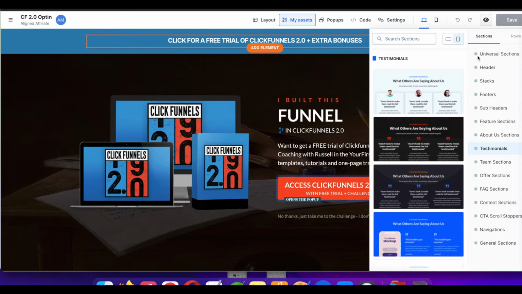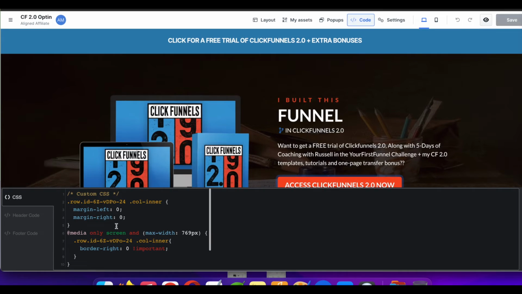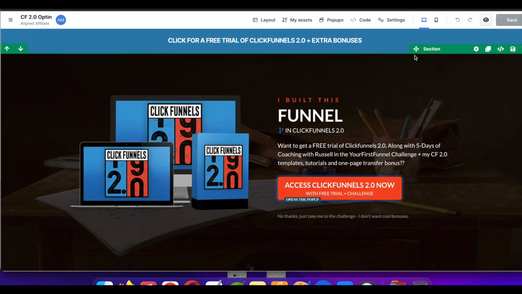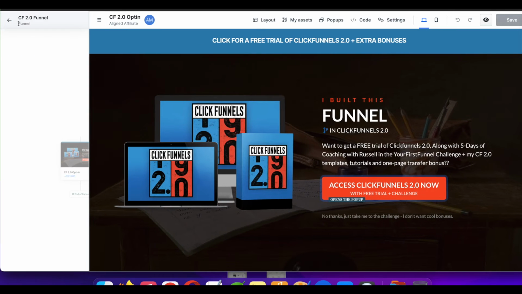And then of course you can also build and save your own so that you can quickly build out your own funnels too. Pop-ups, code. Code is, I feel like, a little bit faster and easier in the sense that you have it right here, your CSS, your head code. I just feel like the interface is a little bit more simple and easier to access than the old version. So that's cool. There's a really quick overview of the editor.